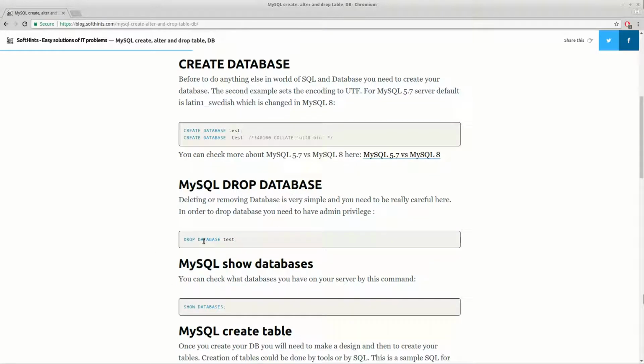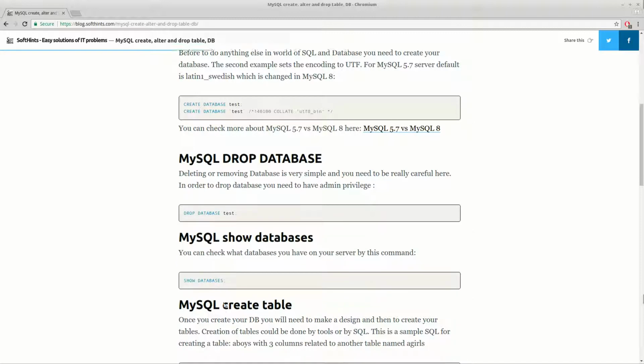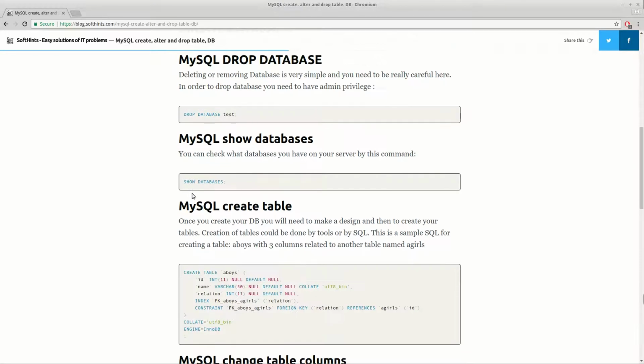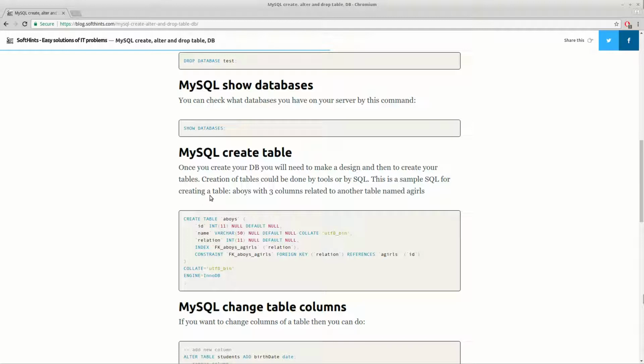If you want to delete your database, you have to use this command, which is drop database and the name of the database. As you can see here, the database is one and the same. And if you want to see what databases you have on your server, you have to use show databases, and you have a list of all your databases. Of course, all this can be done with tools, and you don't need to remember them by heart. You just need to have the basics.